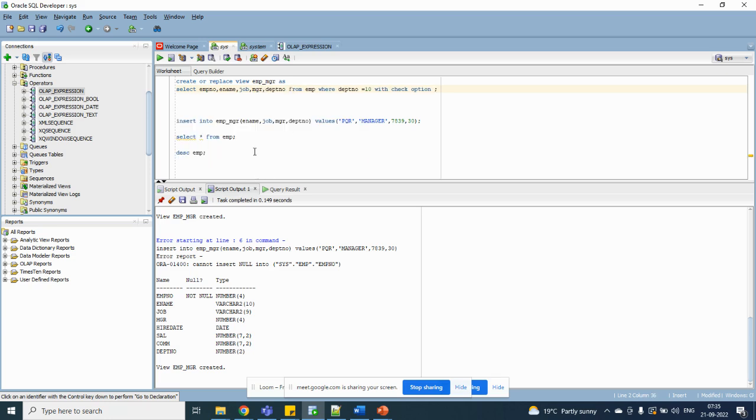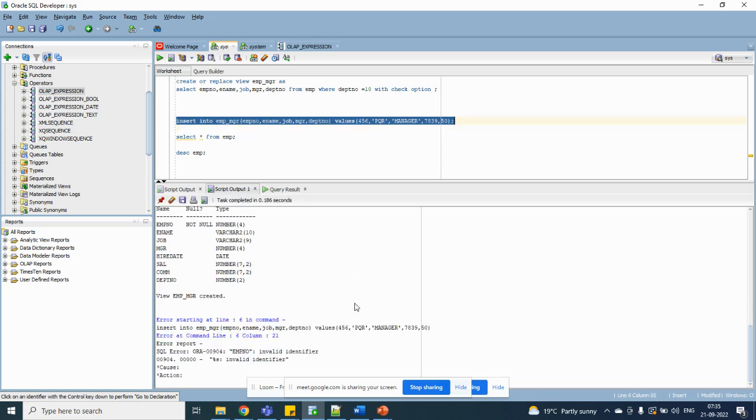Let's give EMP manager, EMP number. I can give 456. Let's try with check option. I will give the 50th department. Let's see whether it will insert the record or not. No. EMP way. Okay, why am I getting this error?